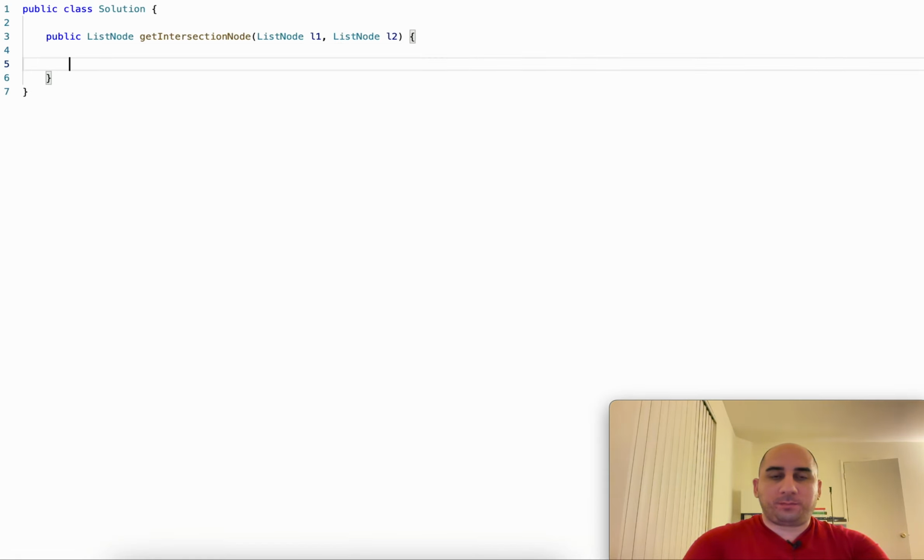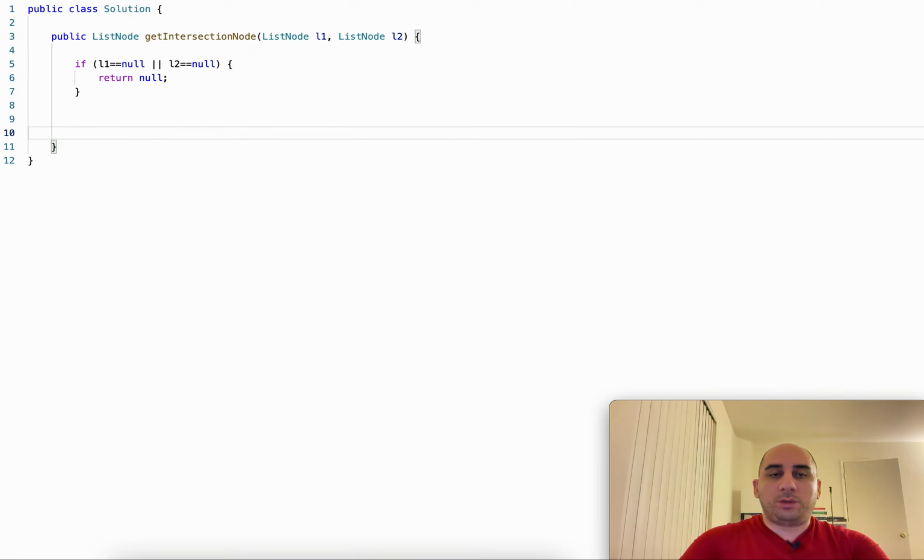Okay, first things first, let's check corner cases. If L1 equals null or L2 equals null, it means that there is no intersection, so in that case we are just going to return null, right? Then after that, we need to calculate the size of L1 and the size of L2 and compare them. So let's do that first.